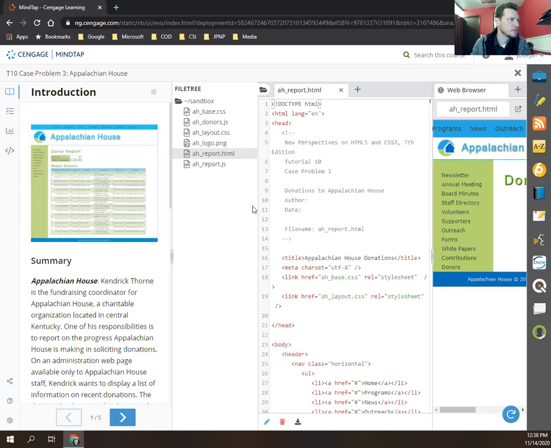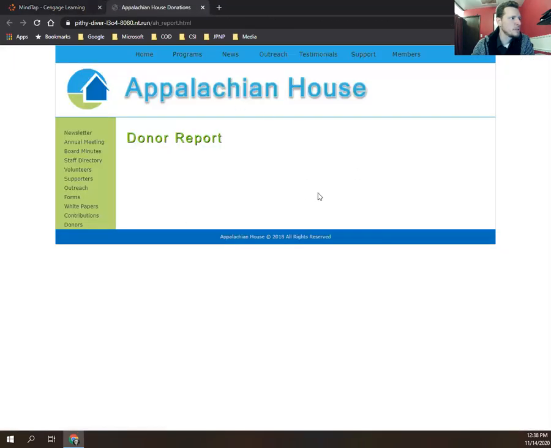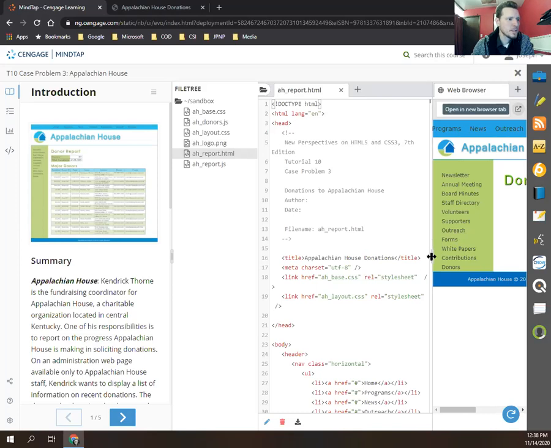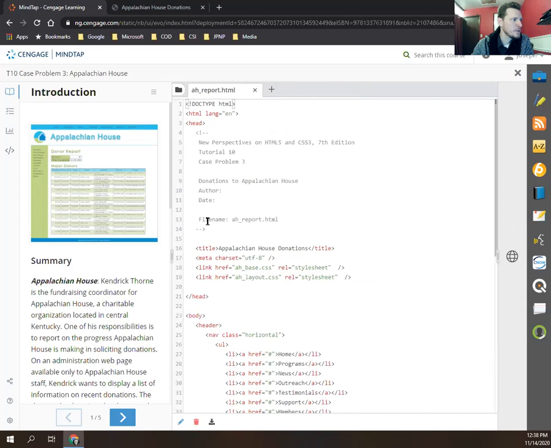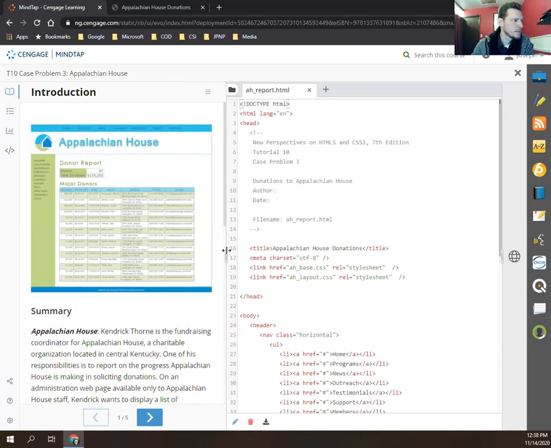All right, and we are working on T10 case problem 3, the Appalachian House. First thing I will always continue to do is I'm going to click on this link right here and open my preview in a new tab so I can get a full screen preview, and also so that I can minimize this and get more room for my code view. And then I'm going to close my file tree. I'll open it only when I need it.